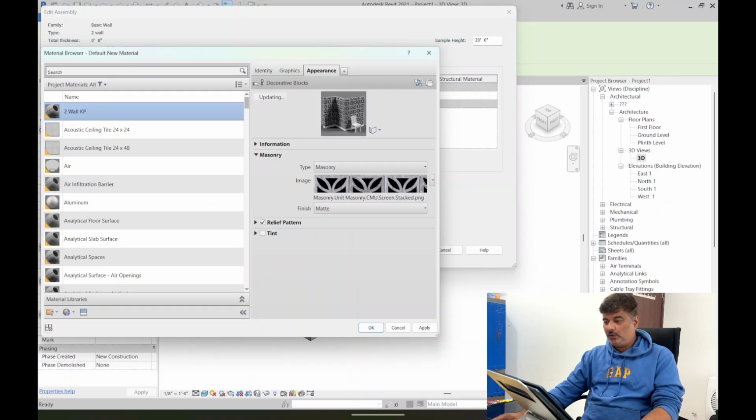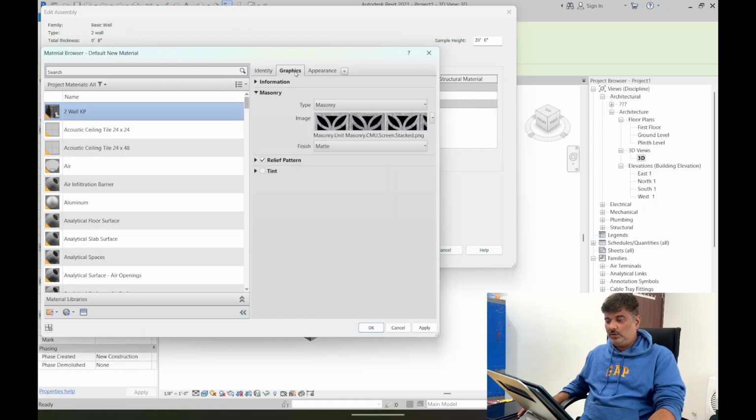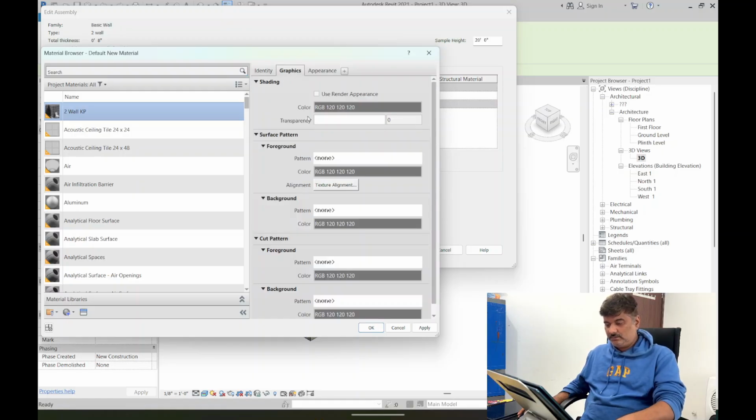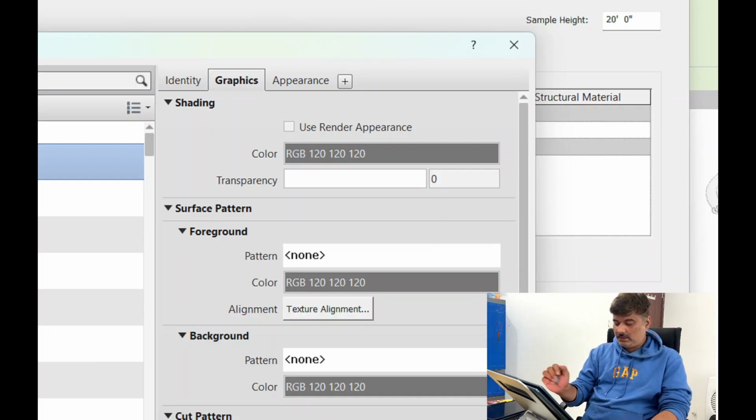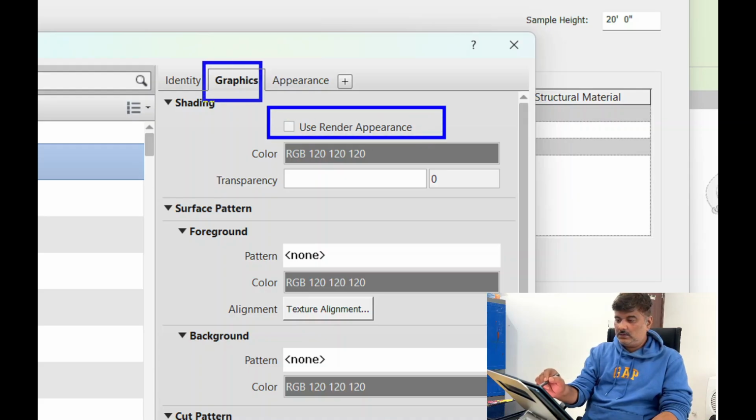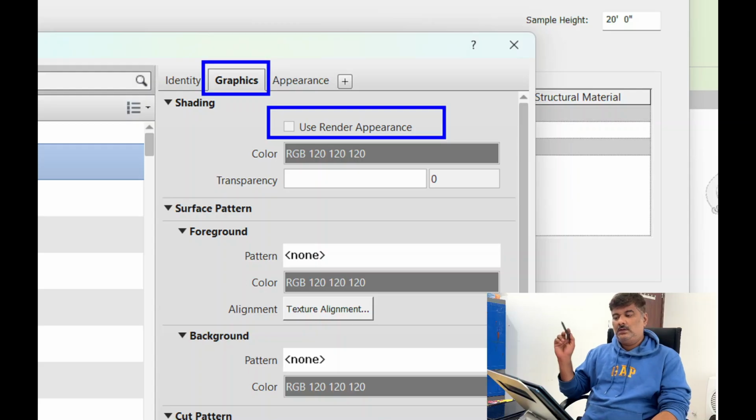Yeah, there is another important setting at the beginner level. Here you go to graphics. Can you see here? Go to this. So these are the two things here.